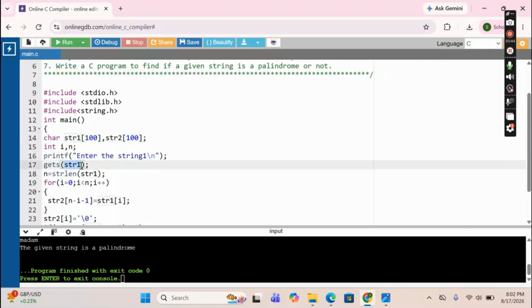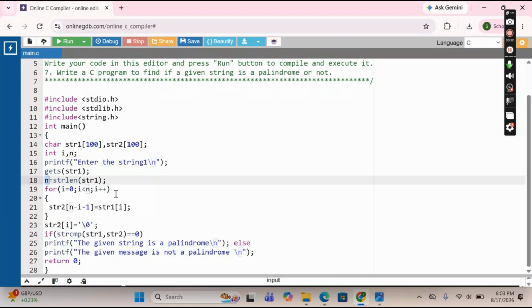Next, we are going to find out the string length of it. What is the length of the string that the user has entered? For that sake, we are using a method called strlen, that is string length. This method is available in the header file string.h. I am passing the variable string1 to it. Now, this method will return me the length of the complete string and it will be stored in variable n. Next, I am starting a for loop.